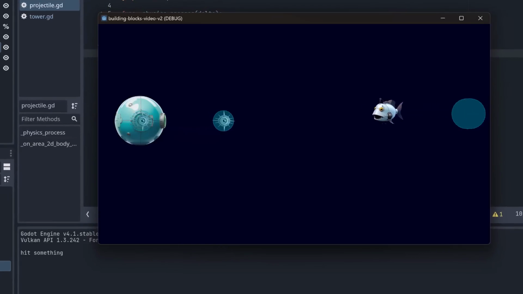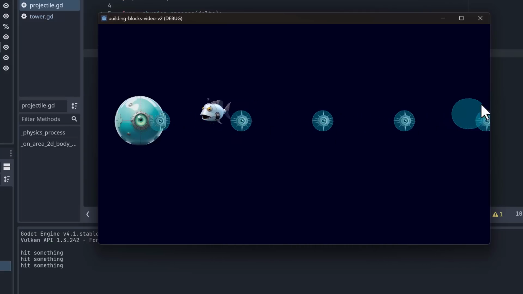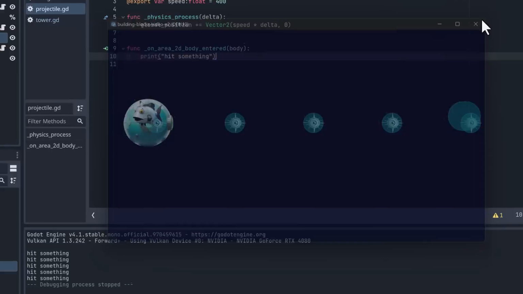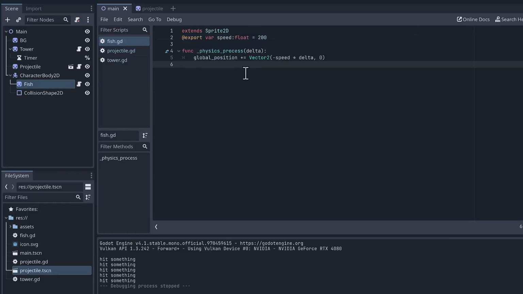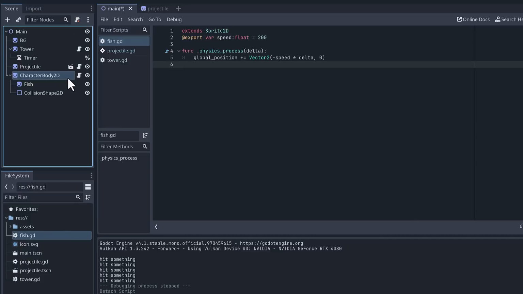So yeah, now we can see why it's working a bit strangely, because our fish is swimming and the collision shape stays here. And the reason for that is that we have the fish script still at this sprite, and the sprite is its own component, right? It moves independently of the character body. So this is not what we want. What we want is to have this script at the character body. So we detach it from the fish and we reattach it to this character body.